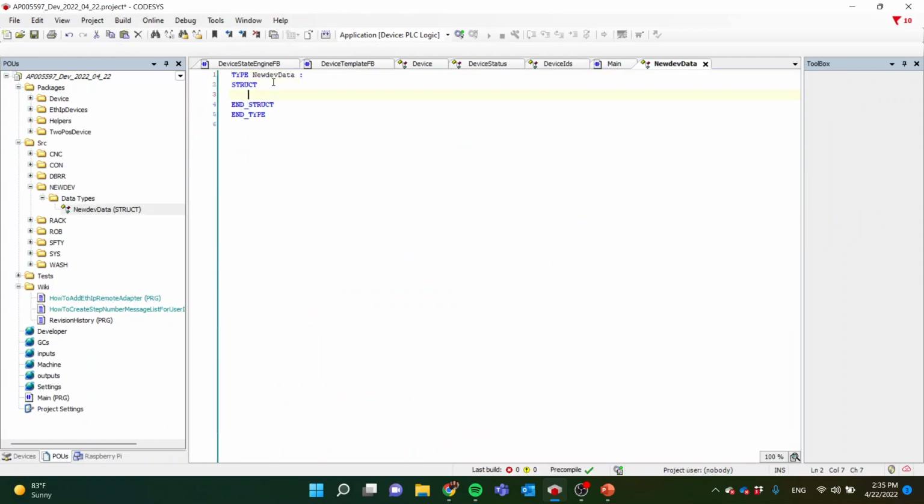And then here you can add some data structure, some data values that you want for your new dev.